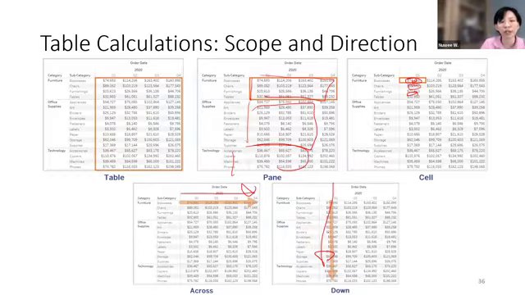Why do you need to know scope and direction? Because when you apply table calculations in your view or your table, you also need to know how the calculation is applied to your data, whether it's applied to the whole table, whether it's applied to just the pane, or in which direction, across or down. Because sometimes different directions and different scopes will give you different calculated results.